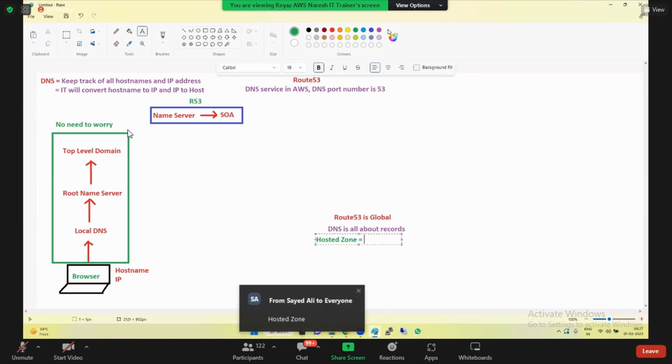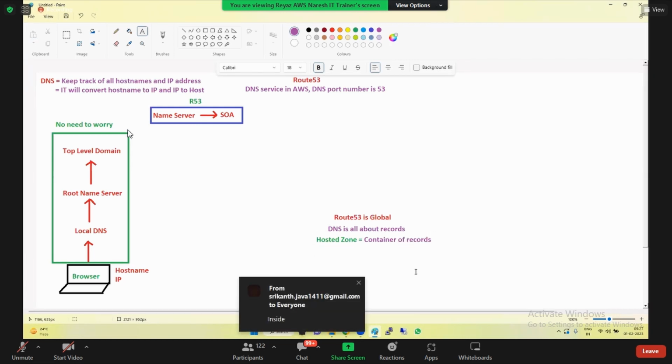What is a hosted zone? Guys, where do you create the records? The records will be inside this hosted zone. This is called a container of records.